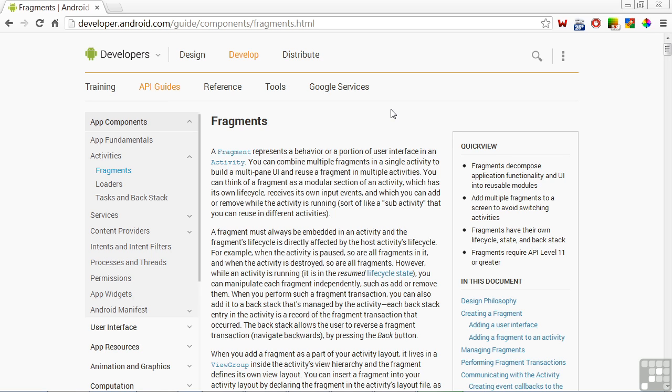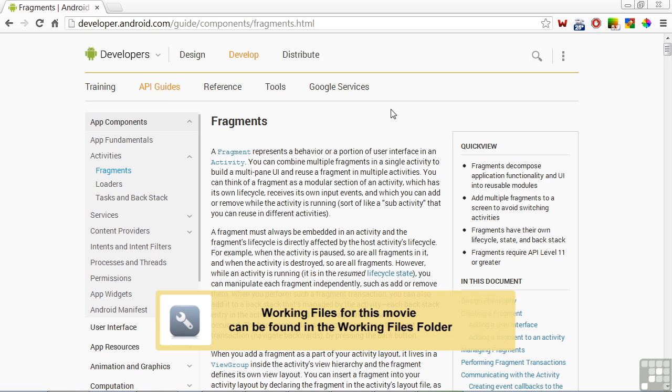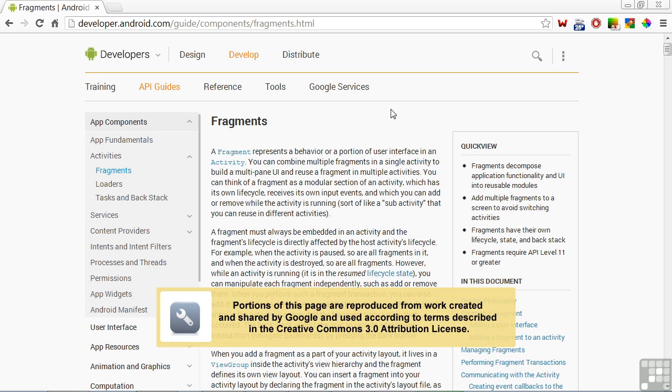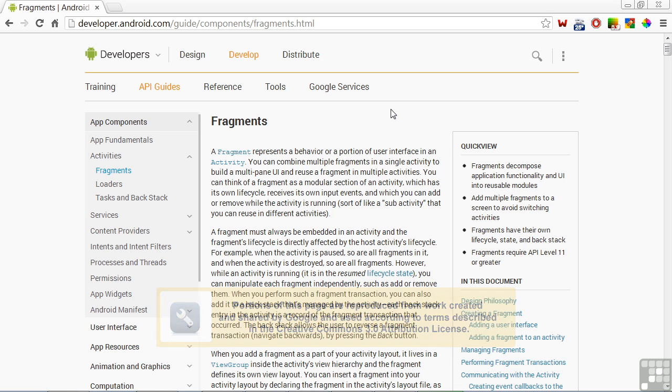In this lesson, you'll learn how to use fragments in your Android apps. A fragment represents a behavior or a portion of a user interface in an activity. You can combine multiple fragments in a single activity to build a multi-pane user interface and reuse a fragment in multiple activities. You can think of a fragment as a modular section of an activity, and it has its own life cycle, receives its own input events, and you can add or remove it while the activity is running.